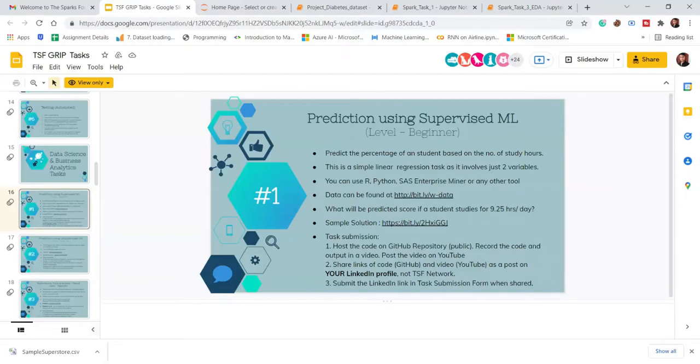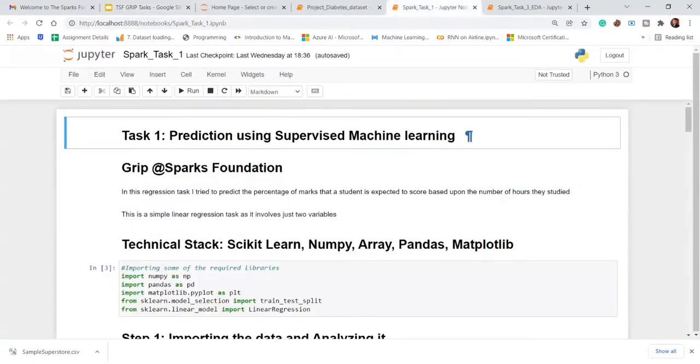In this simple linear regression task, as you can see from here, there are two variables, one independent and the other dependent, right? Here we predict the percentage of a student based on the number of study hours. Basically, we have to predict the percentage of the student according to the study hours, right? For that, we'll move to the task. Let's do prediction using supervised machine learning.